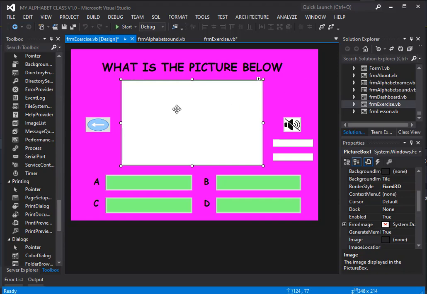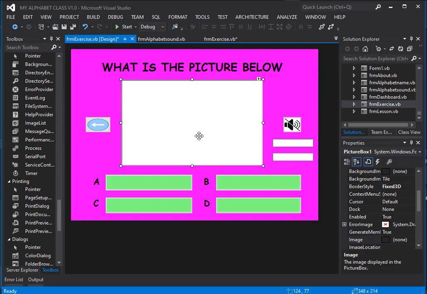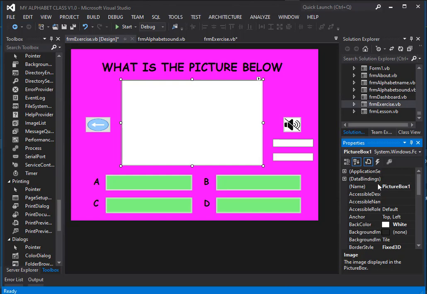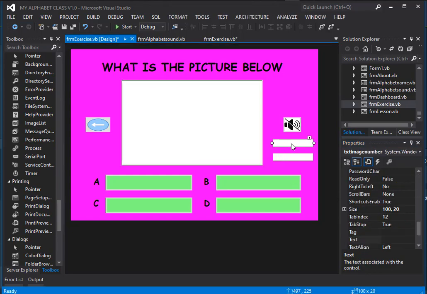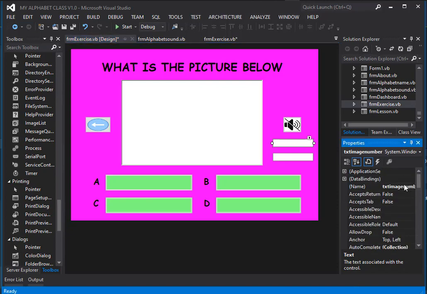First of all, let's select the picture box here, then click on the small arrow, then change the size mode to stretch image. Let's check the namings too. This one is picture box 1, and these two are TST image number and TST image name.